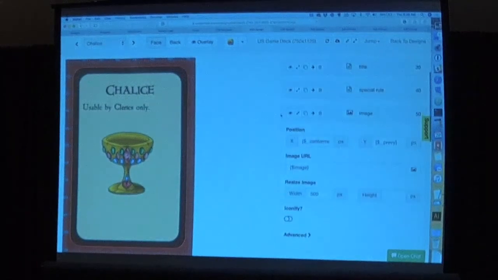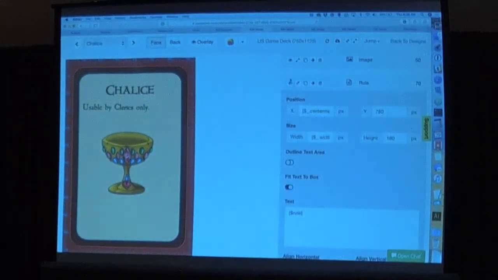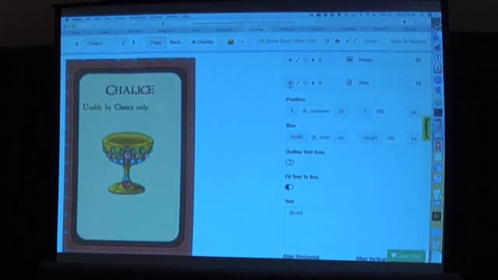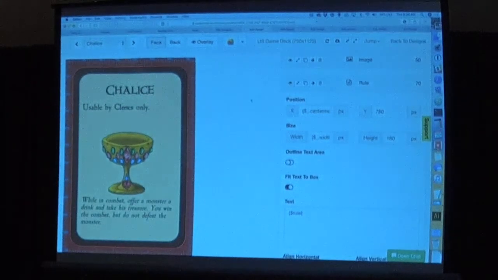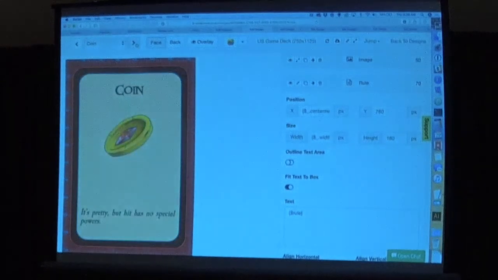Okay, let's see. So that's images. The rest of this is just putting text into the boxes in different ways. I'm just positioning it in different areas. For example, let's turn on rules. I'm doing something a little different than I was doing with other things. You'll note that the rule always kind of pushes itself toward the bottom, right?